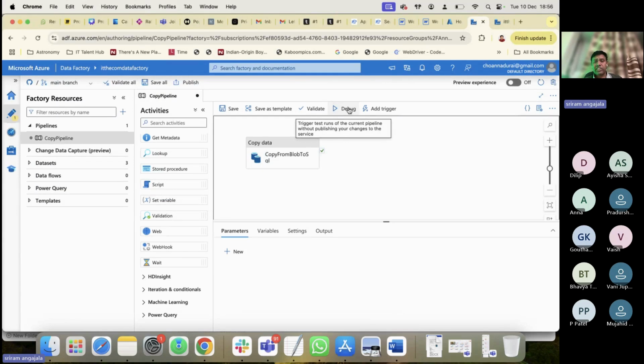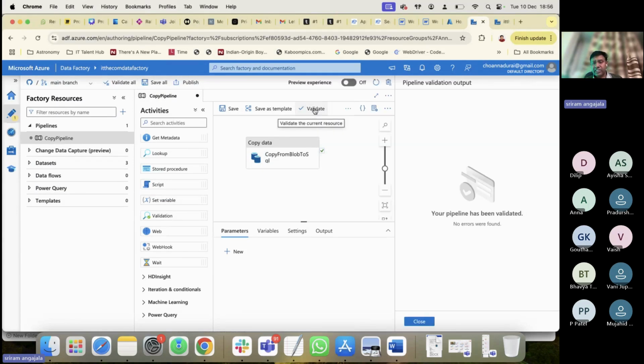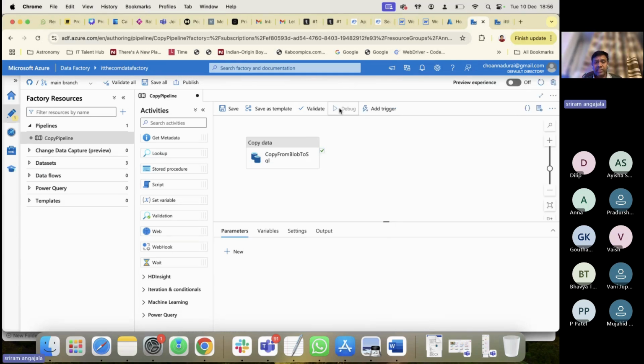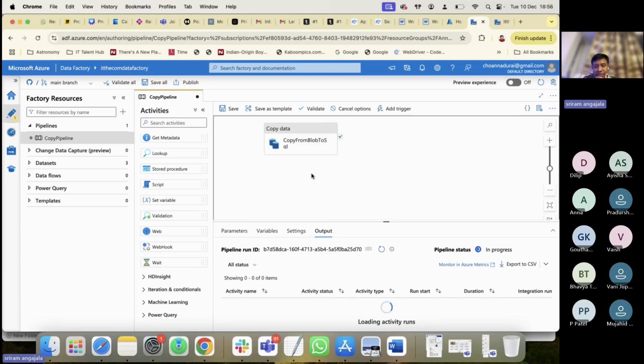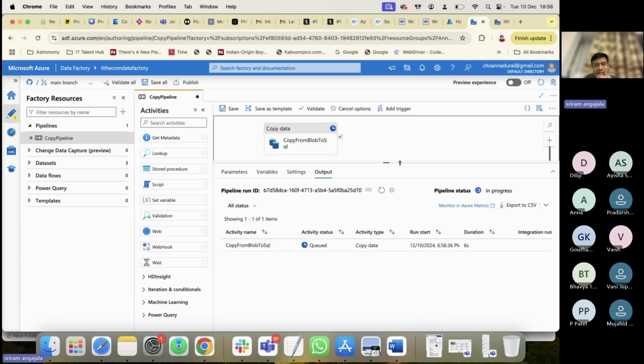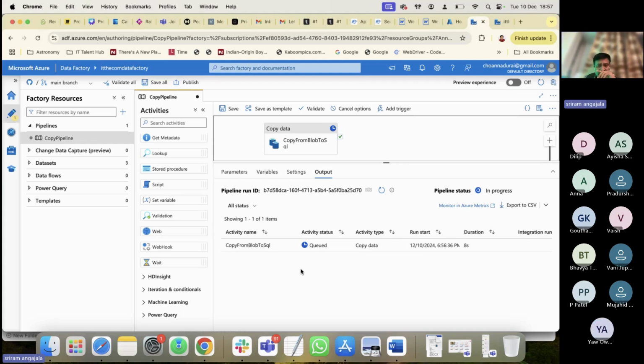There are two ways. First, you can validate it, which is just a validation, and you can debug it. Debug is nothing but, if you run this, it actually runs the pipeline and gives the outcome. Right now, see here, guys, the actual work is being queued because we are using a free tier. It doesn't give us much priority. So the data from that employee.txt is now going into a SQL database. We can do an SQL query in a minute and get the outcome.